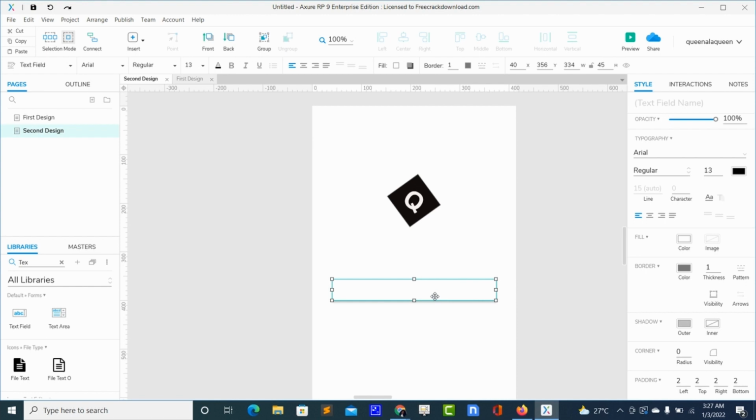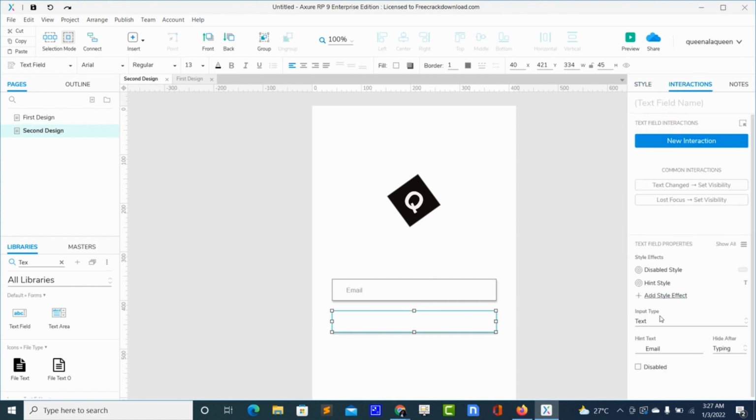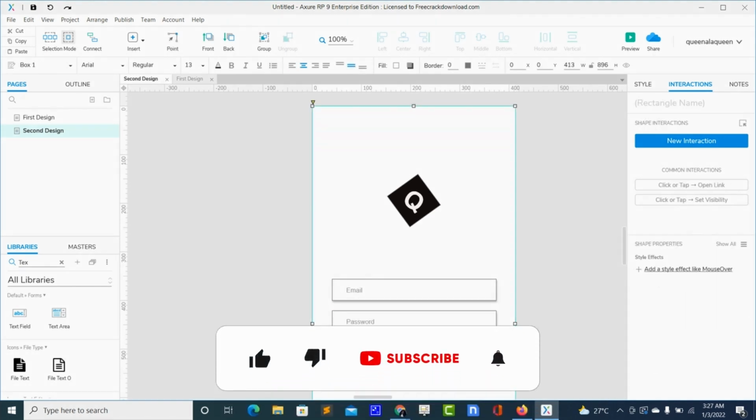Okay, let me see. Ctrl C, Ctrl V to copy. The space between each box, do it 20, please. Okay. So just change the name, the same process. So here will be password. Okay, here will be password.